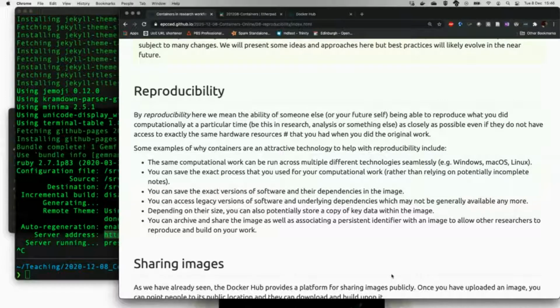And you can have a proper verifiable record of that. You can save the exact versions of the software and the dependencies in the image. Now that's not the same as complete reproducibility, because hardware does have an effect. And if the underlying hardware changes and the underlying Linux operating system changes, there's still the potential for changes in reproducibility there, but at least you eliminated some of the variables.